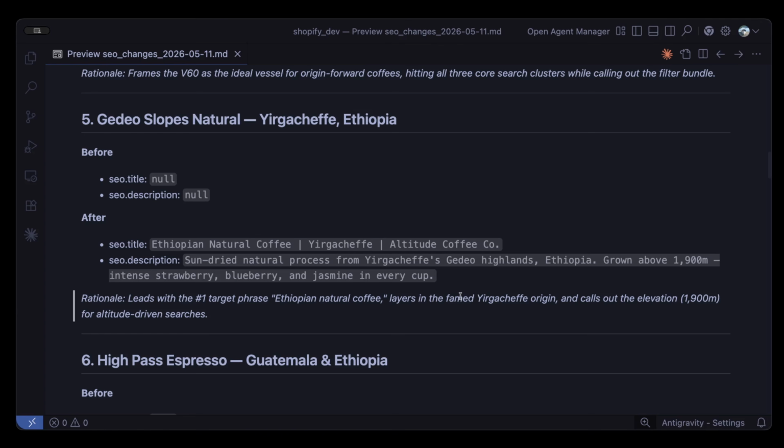And then here we see the markdown file for the change log of all the SEO changes it did. And the rationale seems very strong. It led with the #1 target phrase, Ethiopian natural coffee. Layers in the famed Yirgacheffe origin and calls out the elevation of 1900 meters for altitude-driven searches. So this is great because we can use this data later to compare it against our Google Analytics, for example.